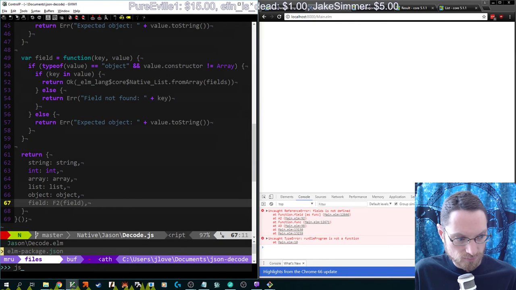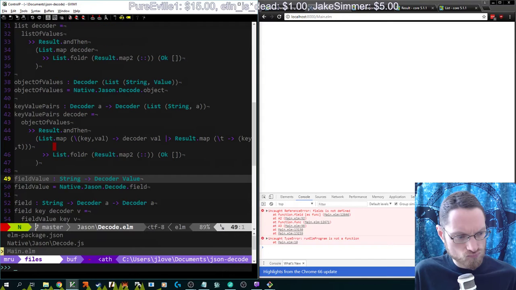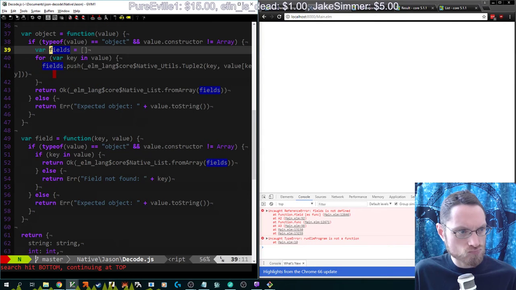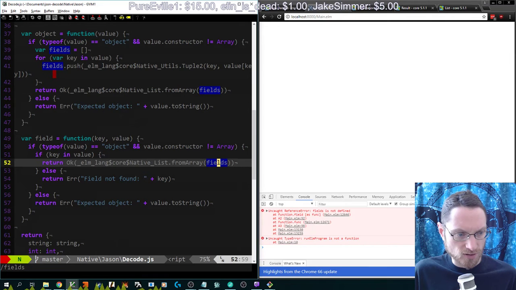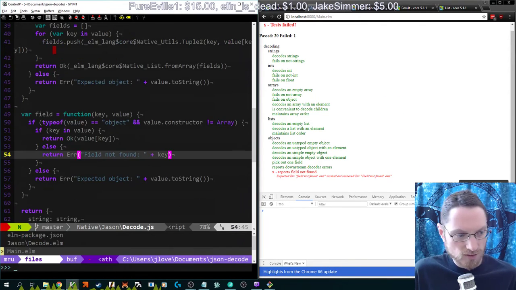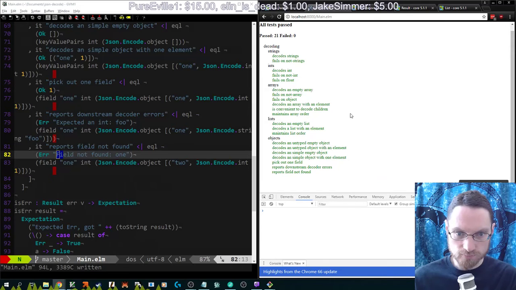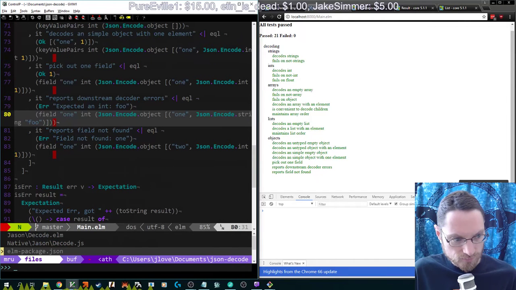Fields. Oh, I left this in here. And this is not list from array, this is just an OK. If key in value, then value subkey. Field not found. Probably should do that. There we go. Oh, and okay, we've been going 3 hours. Cool.